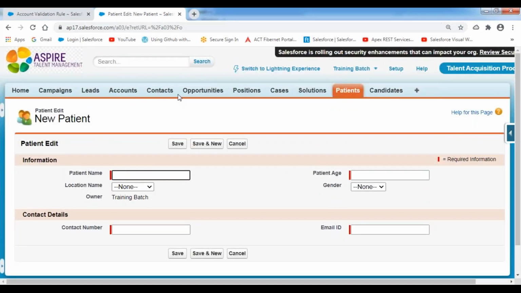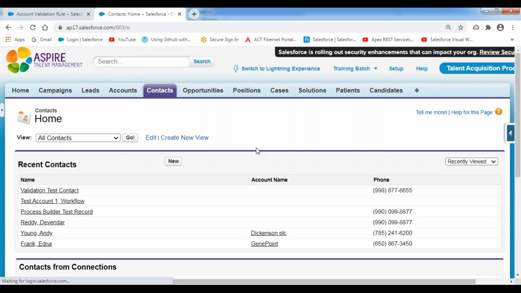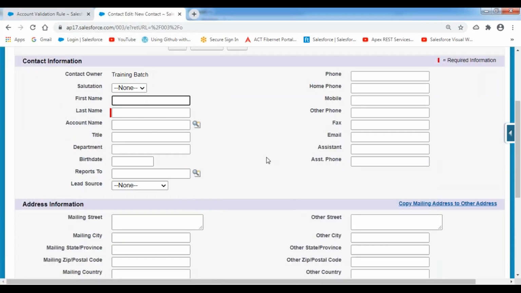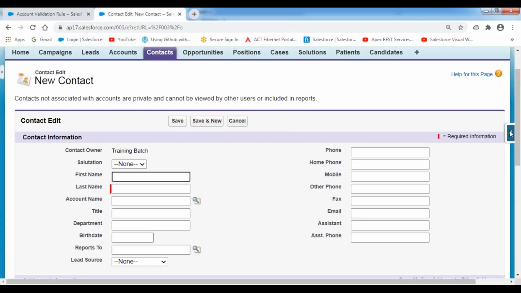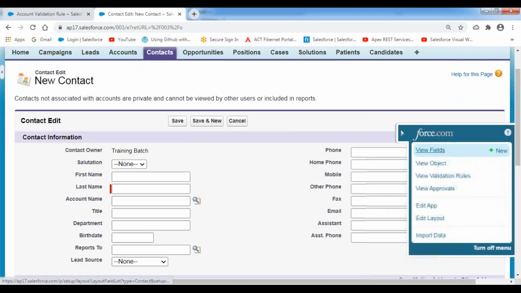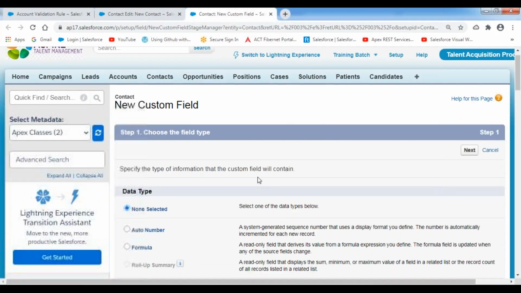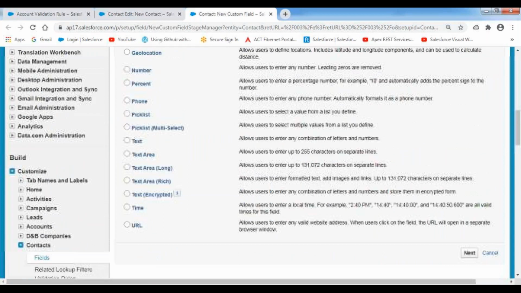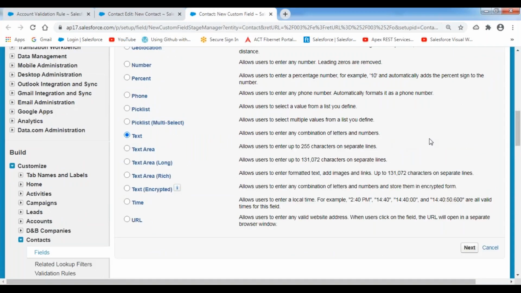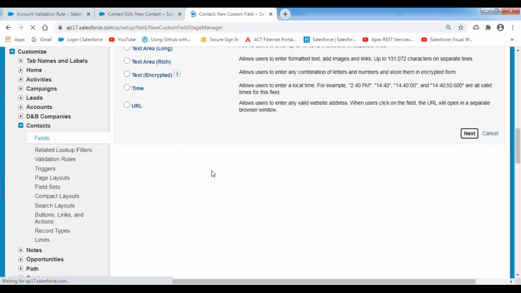Let me take the contact object. Let me create a field with the name PAN number. Currently, these are the fields available inside my contact object. I'm creating one custom field. Create a new custom field. Select the data type as text. Click on the next button.